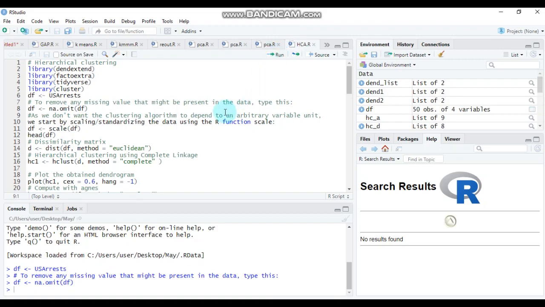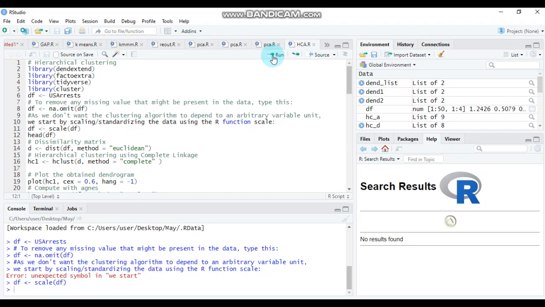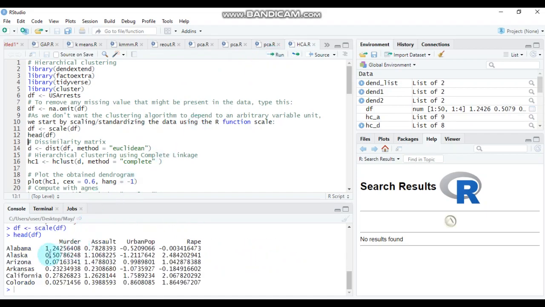Then the second one is to scale or standardize the data to have a mean of 0 and standard deviation of 1. Maybe it is consistent through different transforming techniques. To do that, type this: your data name is df, then scale, then write our data name df. If you type this and run, your data will be standardized or scaled. And the third one, let me check whether it is standardized or not. So here is Alabama, Alaska, Arizona, Colorado. So it is a good indication.